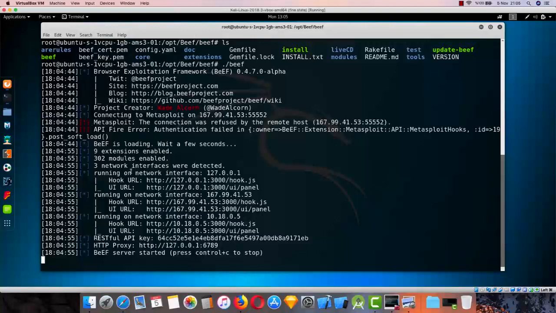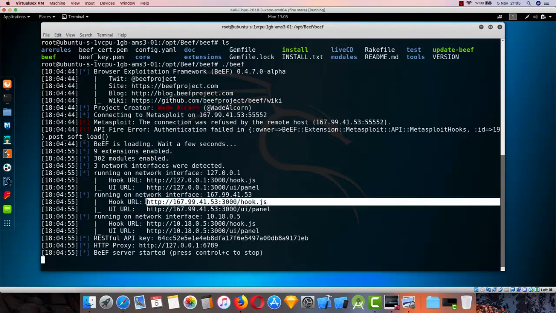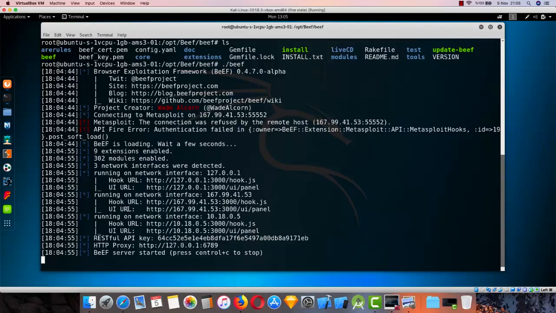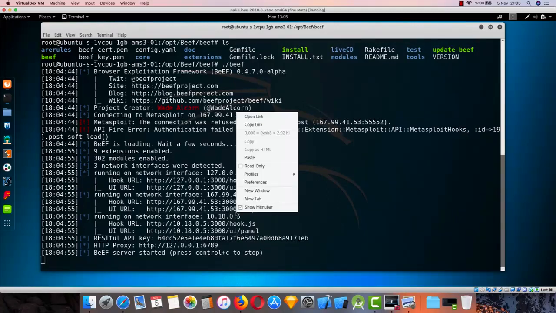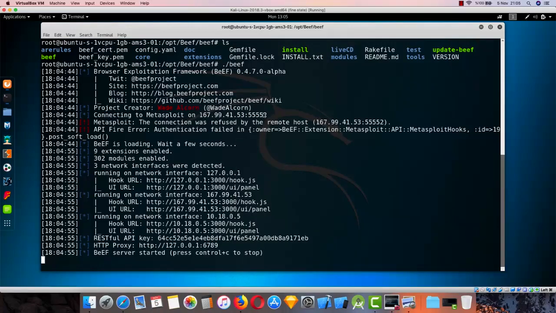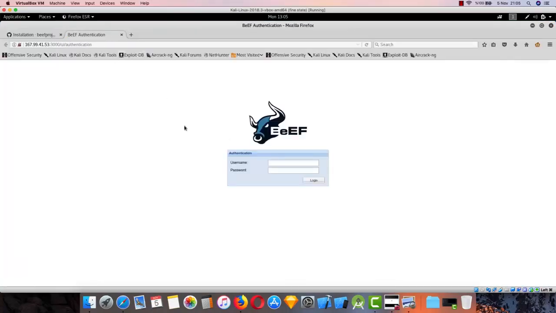As you can see, this is now running on the Ubuntu machine, and it has the IP address of Ubuntu in the sample links as well. So we have the hook URL and we have the UI URL as well. We're going to use this hook URL later on. Right now I just want to open the control panel. So right click on this link and say open link. And here we have Beef running on our server, as you can see.